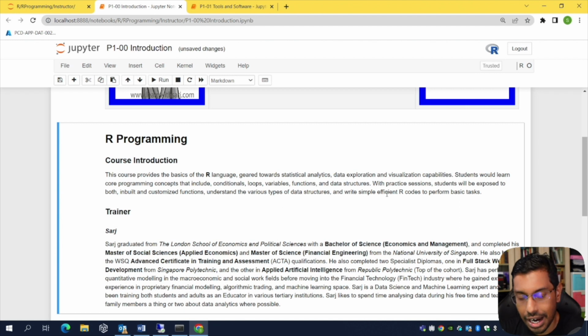As this is a basic R course, it's not an intermediate or an advanced course. It's just a basic R course. I am in the process of developing intermediate and advanced courses, but as I mentioned, this is a basic R course.